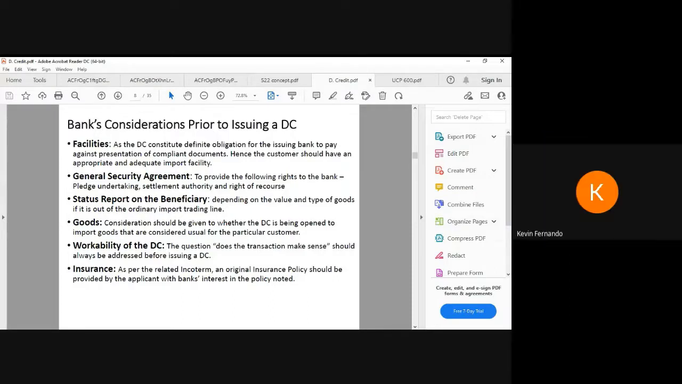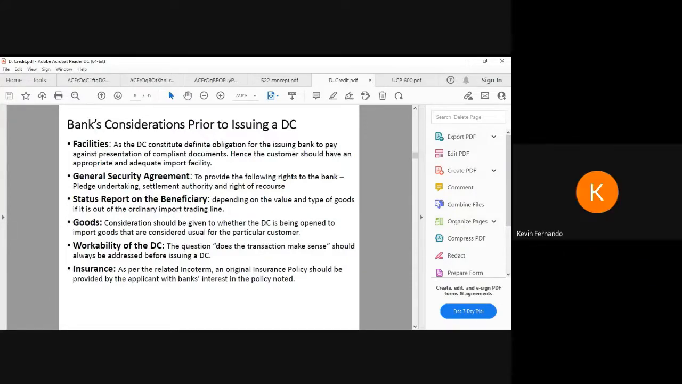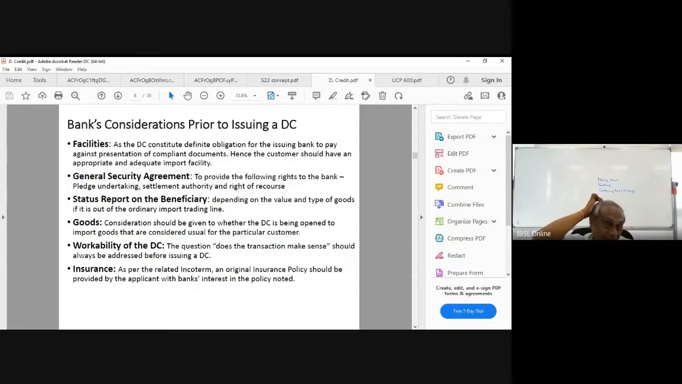Because the bank has an obligation to make full payment if the customer is unable to pay. Very good. Can I have your name, please? Kevin. Kevin, SCB. Right? And then I will give you another correct answer.